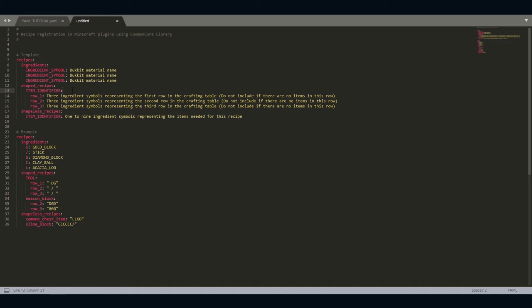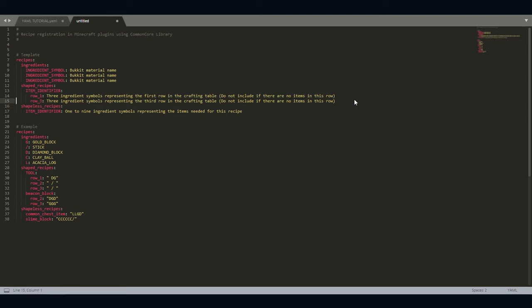If you do not want to add any ingredient in the crafting table slot, simply put a space instead of an ingredient symbol. If you don't want to include any items in the recipe in the given row, simply don't include the row in the config file.